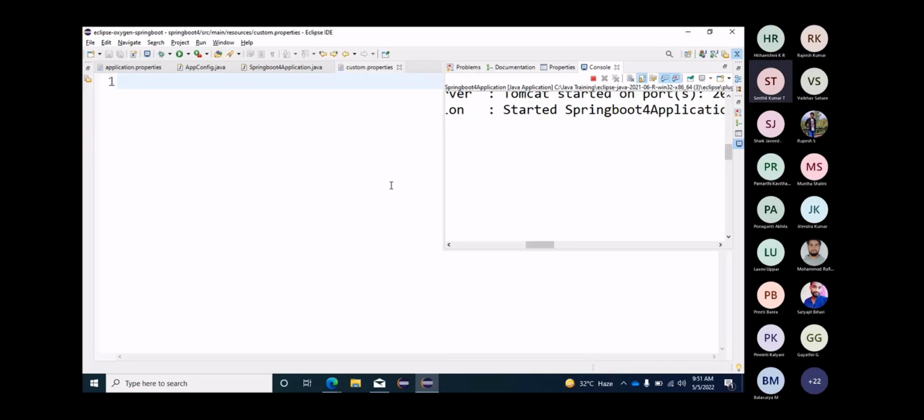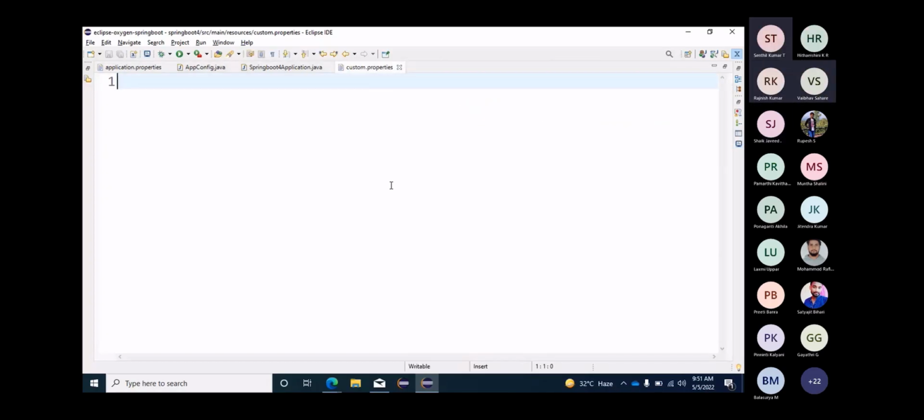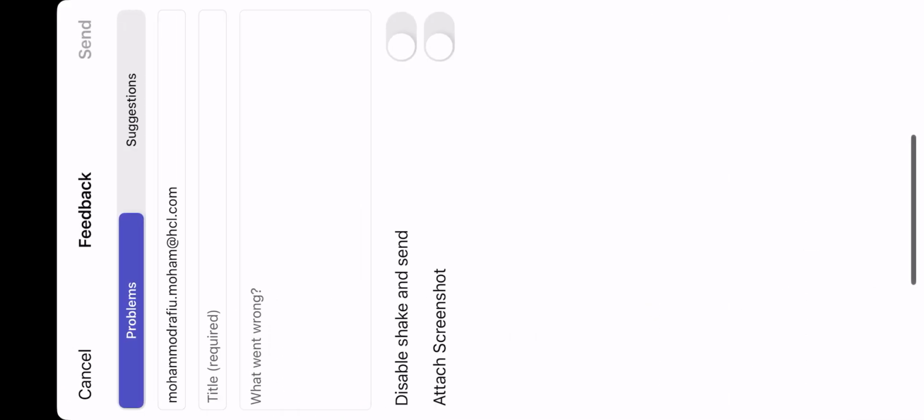Okay. So now we created our own properties file called custom.properties. Inside this custom.properties file, I'm going to define some properties. We have already discussed what a properties file contains: a collection of key and value pairs, and both the key and the value should be in the form of String.